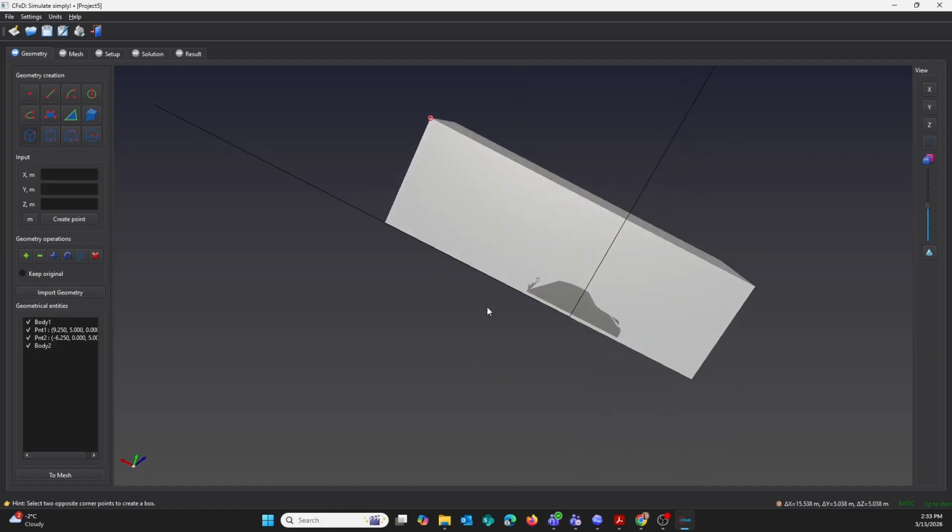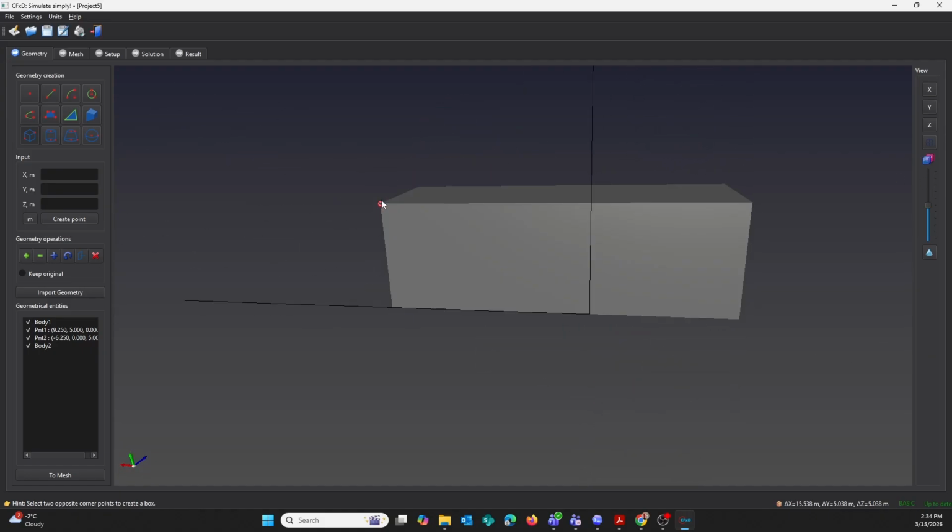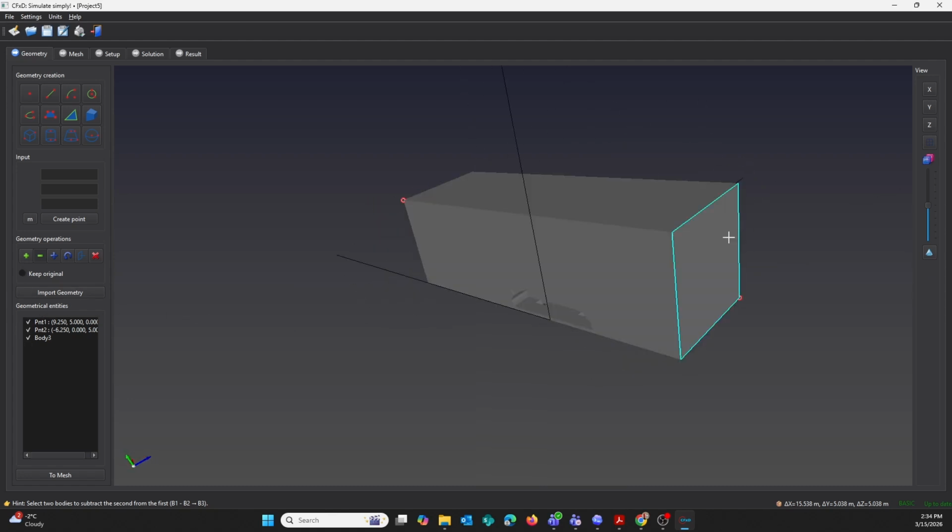Next, we need to subtract the car from the new volume. Select the subtract tool, the green minus symbol, on the left in Boolean operations and click the box, then hide on the left and press the car. Now we have one body. Let's now move on to naming the surfaces.